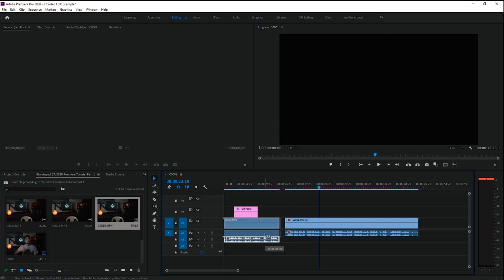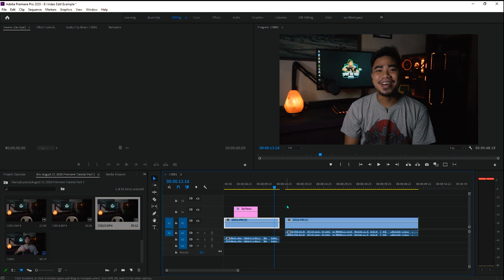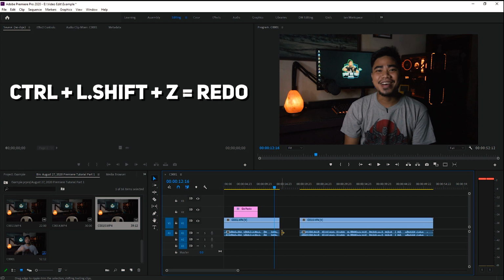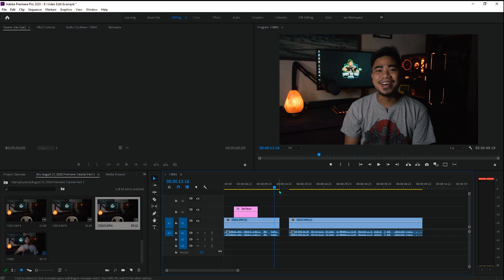Okay? So to undo, what I'm doing is simply Control Z, or Control plus Z for Windows. It's that easy, just like any other software. If you want to undo, Control Z. To redo, Control Shift Z. That's a really important shortcut in times when you make a mistake. You can always Control Z, or if you want to bring back your edit, just Control Shift Z to redo.